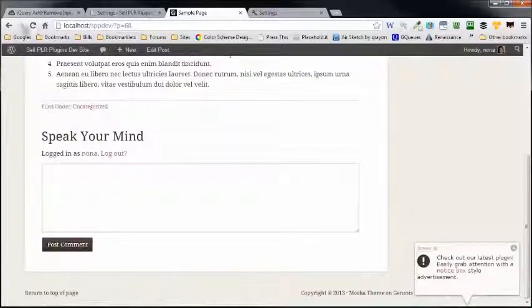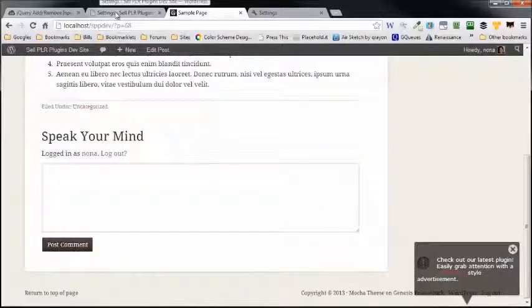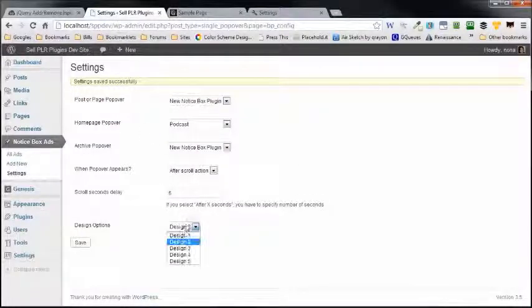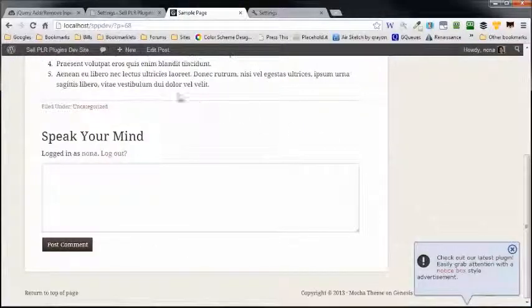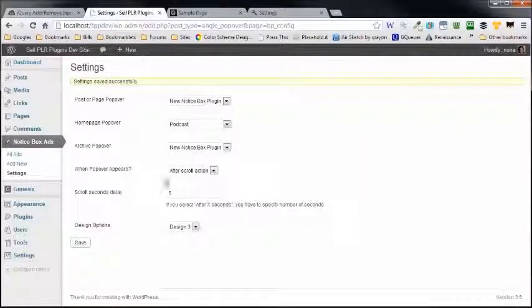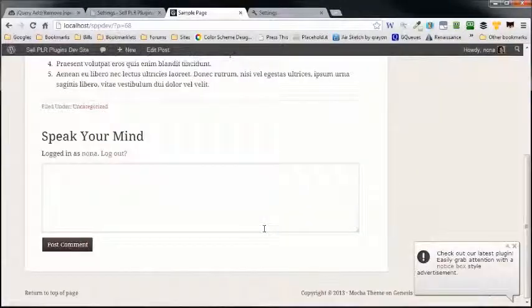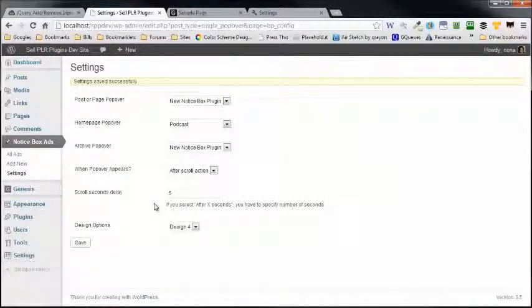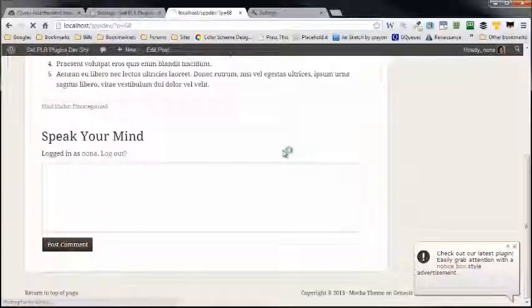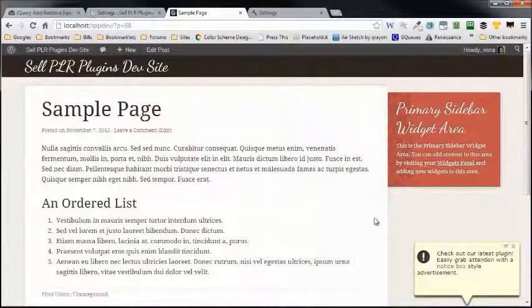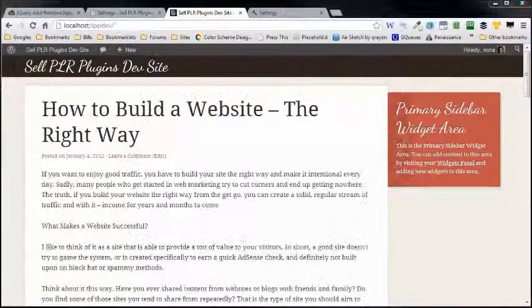Design 2 is that, a real nice transparency. Design 3 is a Facebook color type pop-up. And design 4 is a Windows notification box type design. And design 5, with a yellow color, looks more like an alert style design.